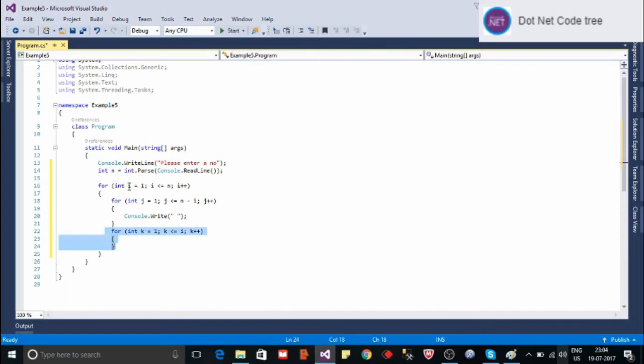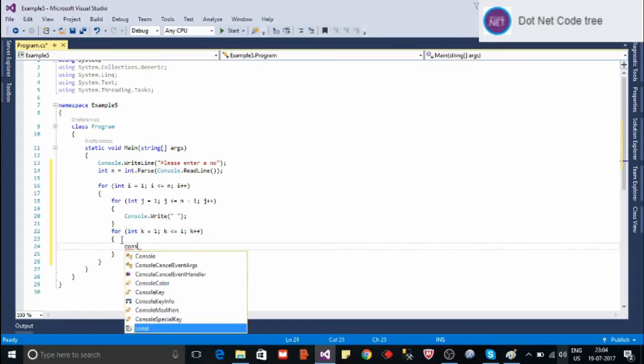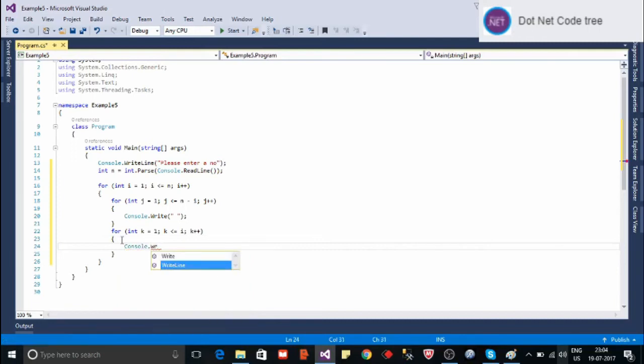If the value of I is 1, this loop will be repeated once. If the value of variable I is 2, this loop will be repeated 2 times, and it will print 2 numbers, 1 and 2. Let's start printing the number on the screen by using the Console.Write method. This is how you can print the number.